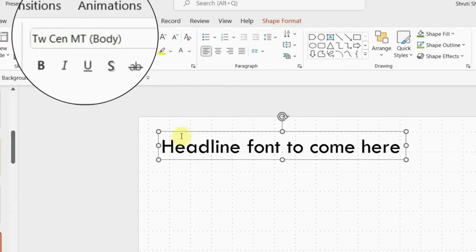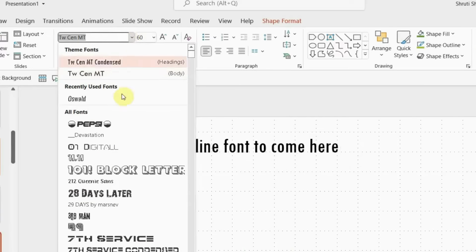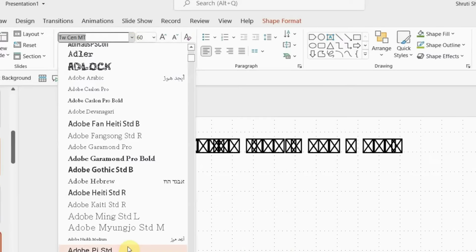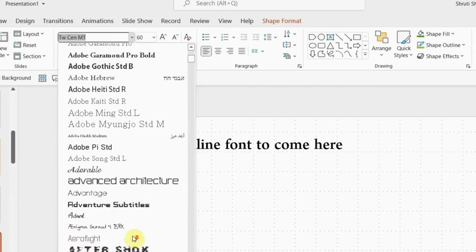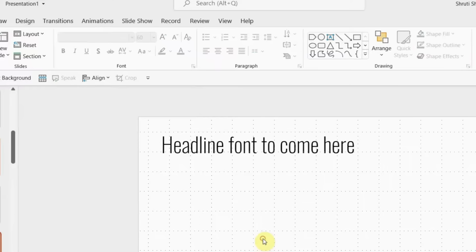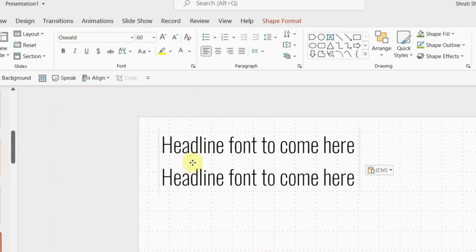Now let's say I want to change this particular font type. All I have to do is click on this, go to this bar that you see which is next to the number, click on the arrow, and you will see all the possible fonts that your system has. Some of the fonts could be internal PowerPoint fonts, or if you have downloaded any external fonts, you can pick from there as well. So I'm going to go for, let's say, Oswald font, and my font has been changed.